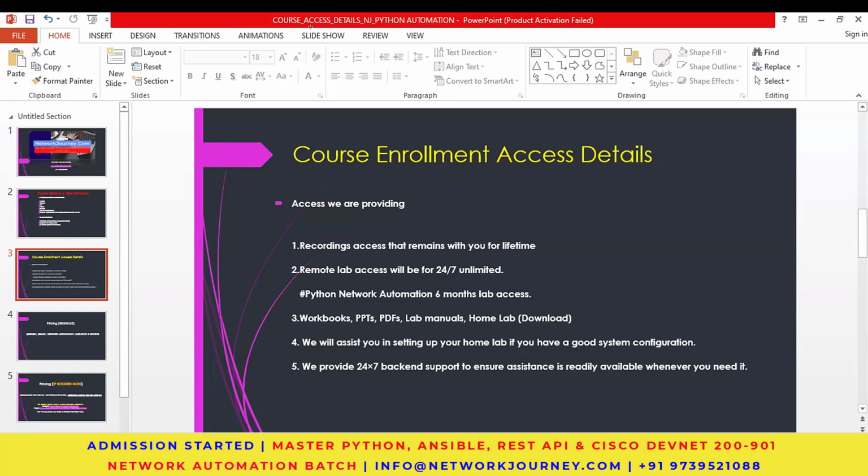Whenever you want, you can access the lab on your laptop, and you'll have lifetime access for recordings, and the workbook access too, so that can be easily accessible. And we will be providing you 24 into 7 backend support from our NetworkJourney team. If you are facing any issues or queries regarding the course, the portal, or the lab, anything it may be, you just need to raise a ticket on our support DL. One of our team members will connect with you, and we will resolve your issues accordingly.